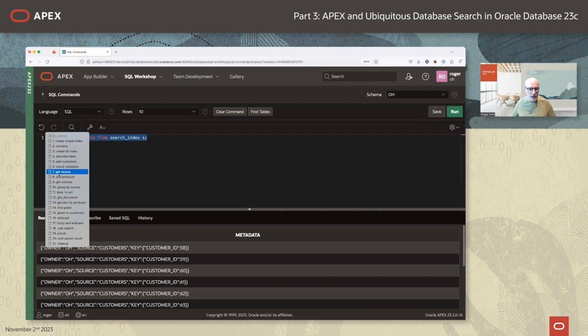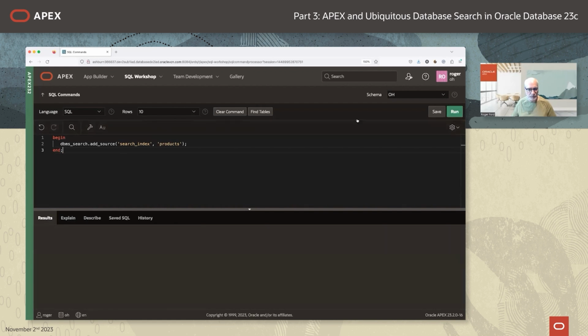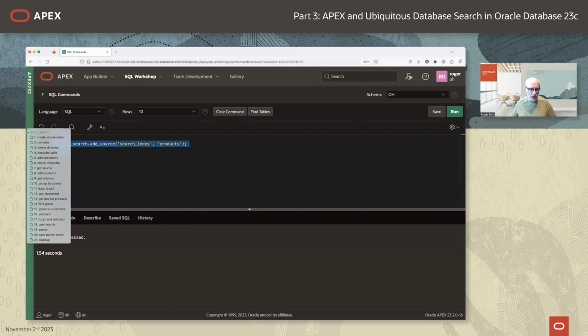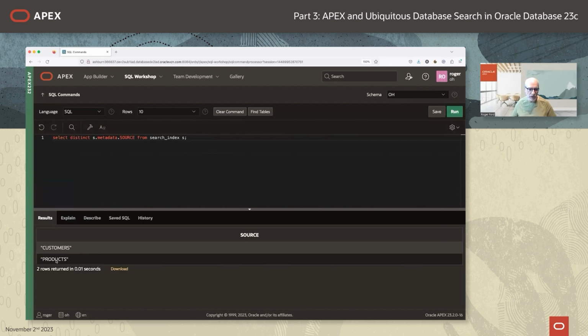So let's add another source to that table. So we're now adding products. And if we now look at the sources, so now I'm doing a select distinct of the sources, then we can see that we have both customers and products. And because the metadata is in JSON format, I'm using JSON dot syntax here. So saying table.column.source, and that's extracting the source from the JSON.